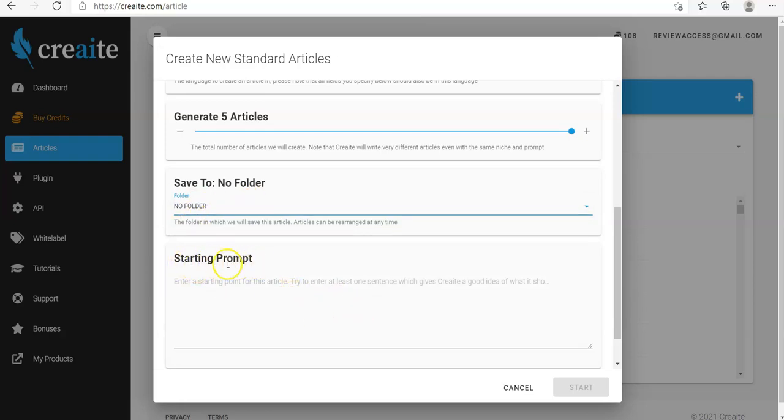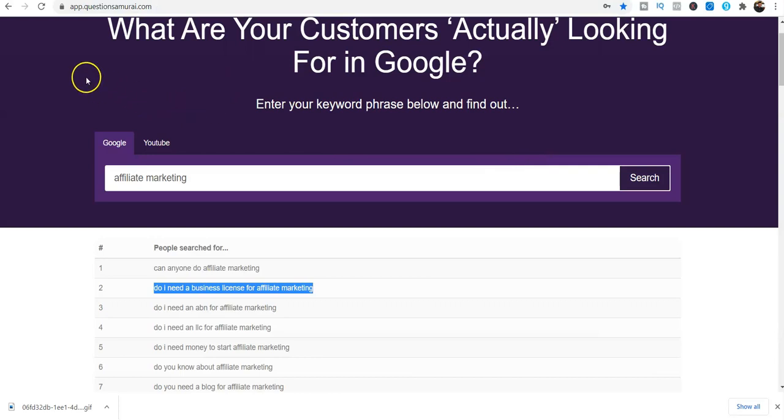Now this is the starting prompt. So basically you have to add a sentence for it to actually get working. So let's just get one. Let me just jump into Question Samurai to get a question that I can use. Question Samurai just basically gives you Google keywords. So what was it? Email marketing, wasn't it?